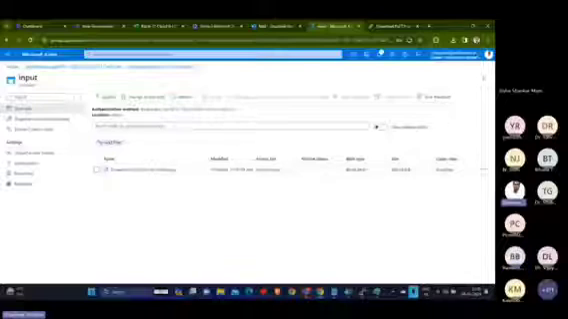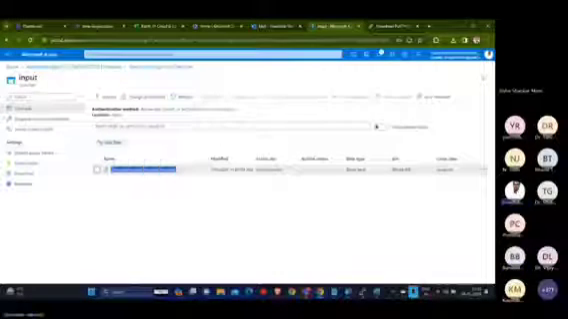So I have created a storage account. I have created a container, and within the container I have uploaded one file, and you can see this file is there, the PNG file, right?